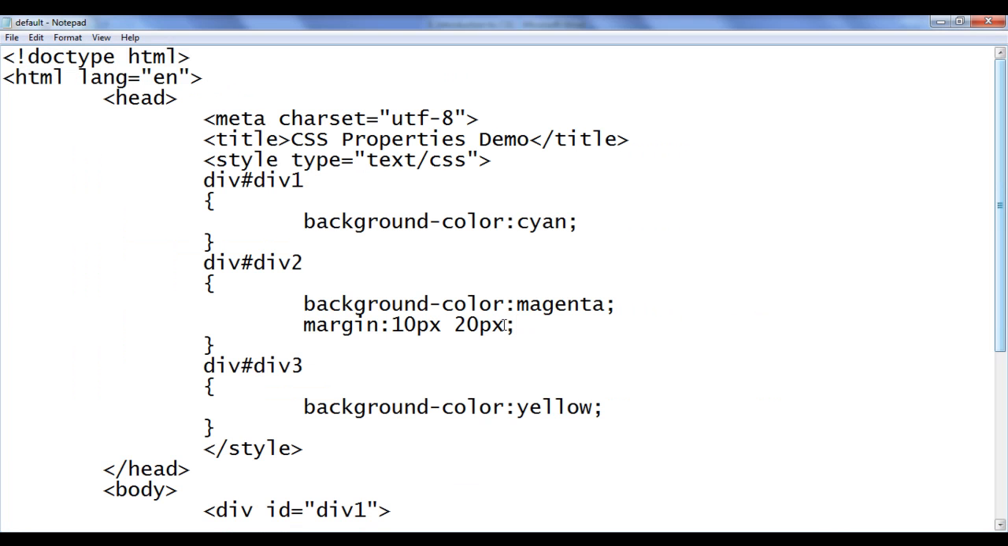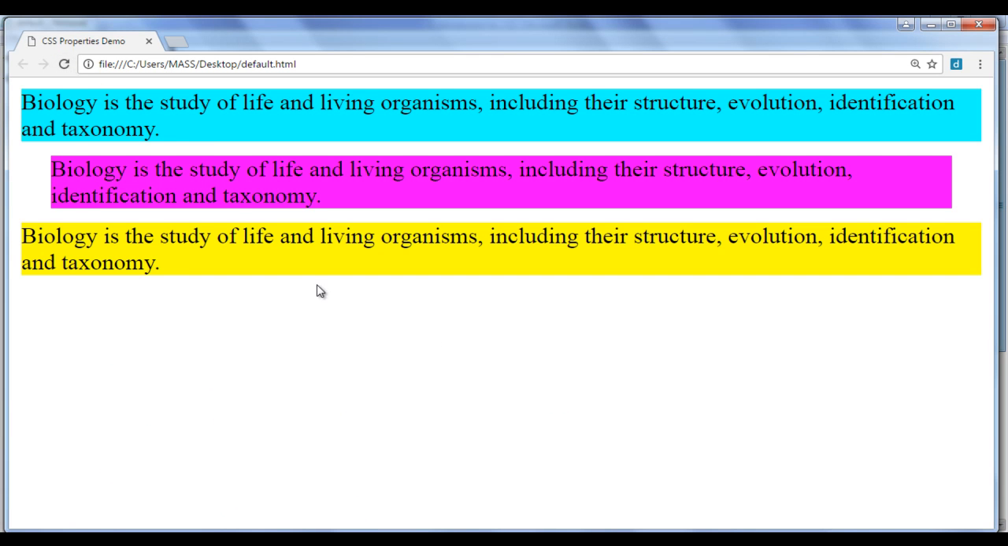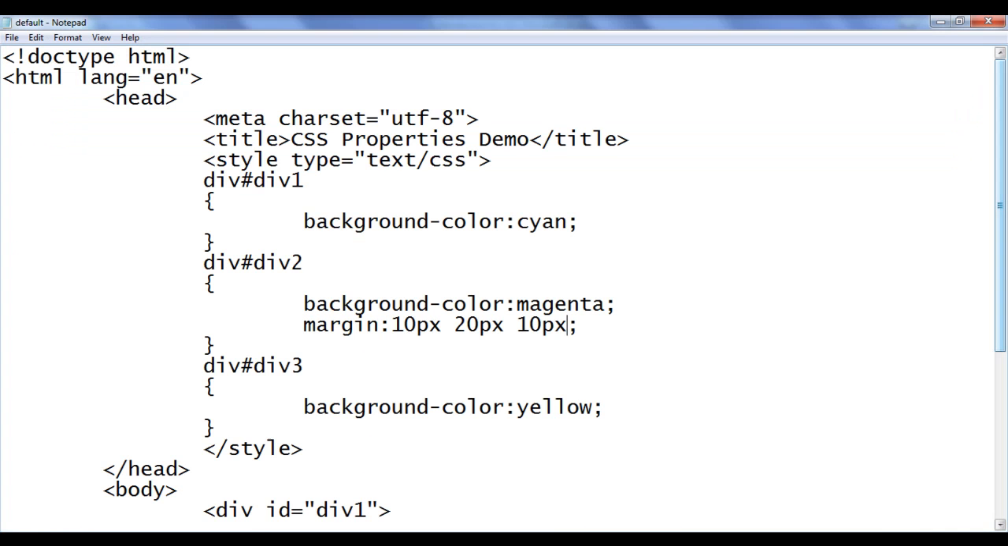Let's see the demonstration. This time I give here 10px. File, save, go to browser and refresh. You can see there is no change. Margin top 10 pixel, margin right and margin left 20 pixel, margin bottom 10 pixel, right?